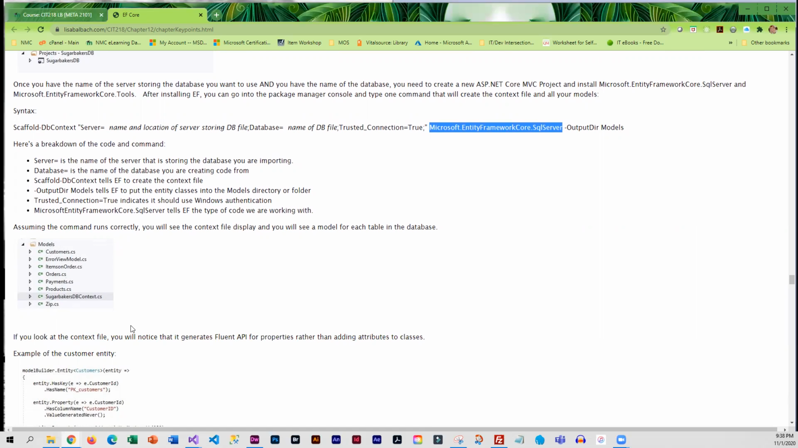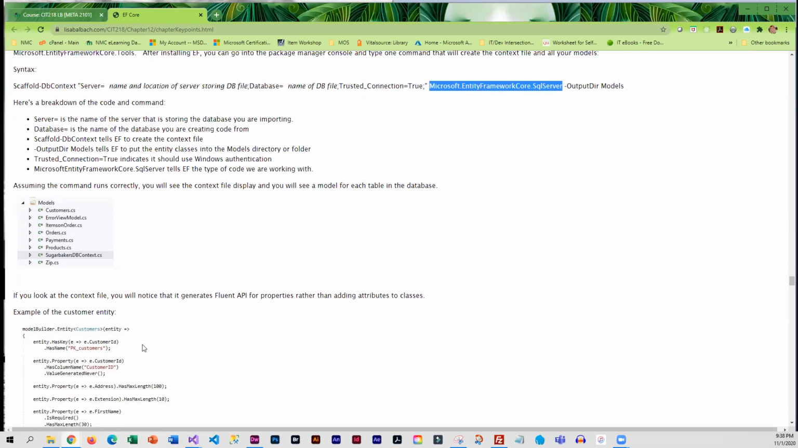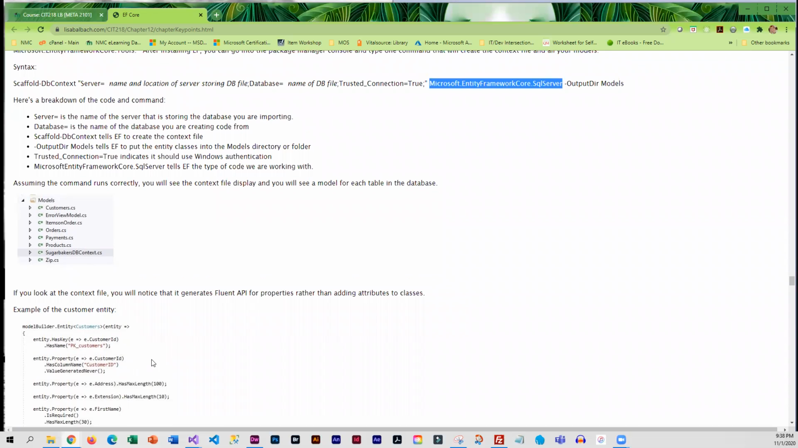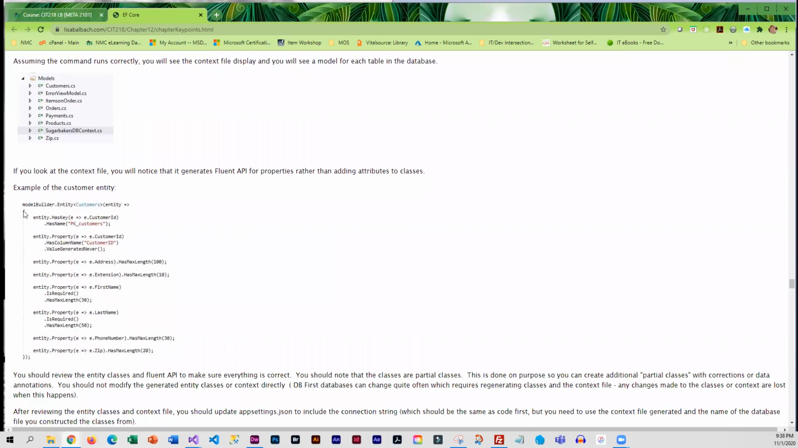Now, in database first, it does not use data annotations. So where you are going to see all of those column properties is in the context file. They will have the keys specified here. They will have all of the properties, the lengths, whether they're required or not, any constraints. All of that is done through Fluent API.